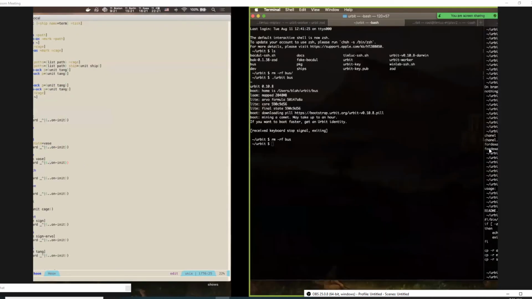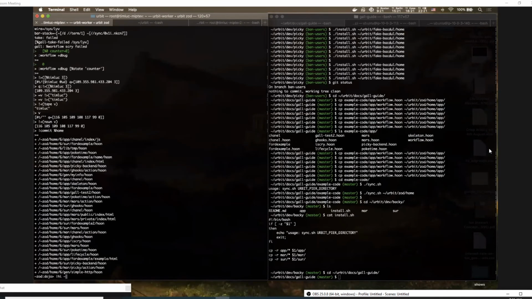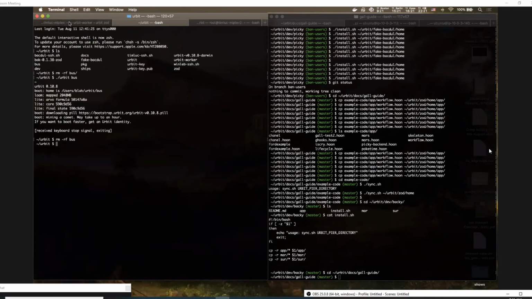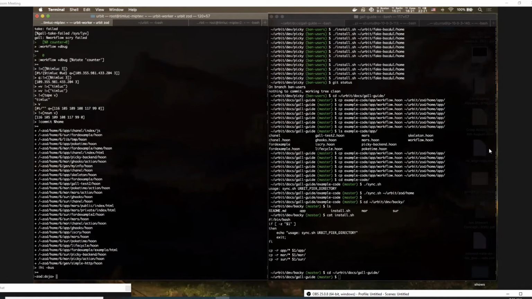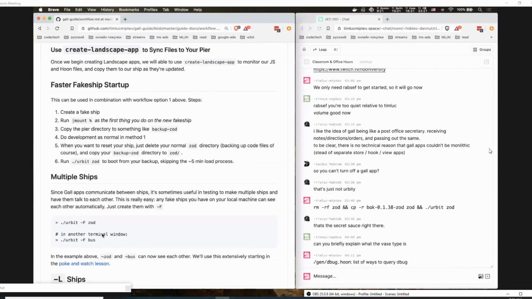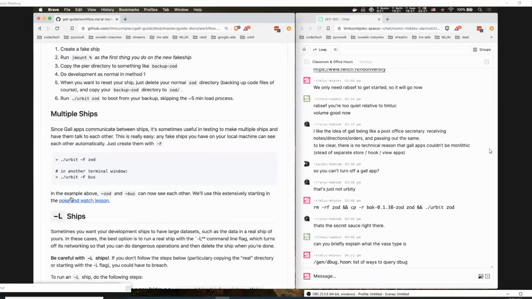Currently, if I write hi bus, I won't get anything back. If it was up on my local network, like on the same machine, it would give me something back. Got it. Okay, so it'll treat it as if it's a real identity. We're going to use this a lot in the poke and watch lesson, because it's more interesting to do subscriptions and pokes if it's going between different ships.